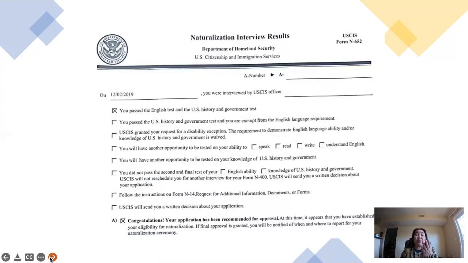But of course, when you receive it, it doesn't mean that you're already a US citizen. Okay, you need to take an oath. And in my case, I applied for a name change, so my oath was delayed for a few days.